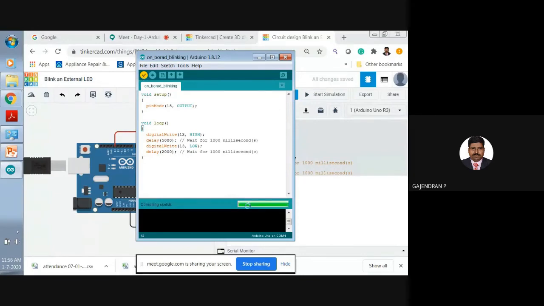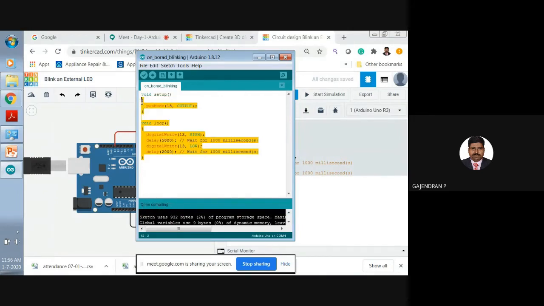Those who have hardware, only for them it works. Done compiling means the compile action is finished. Now I need to move the particular code into my hardware. Second icon, very simple. They have kept it sequentially: first compile, then upload. Upload means write the program into the external hardware.